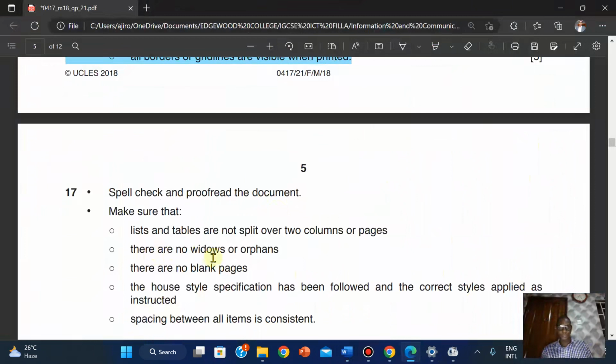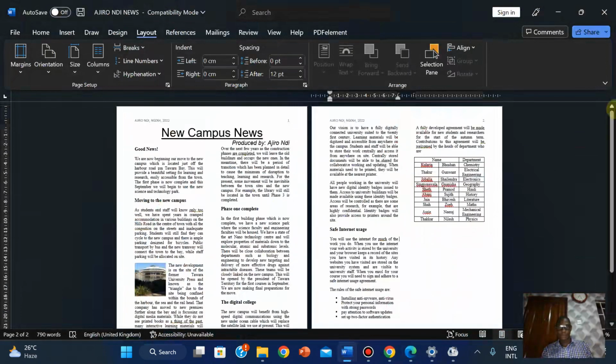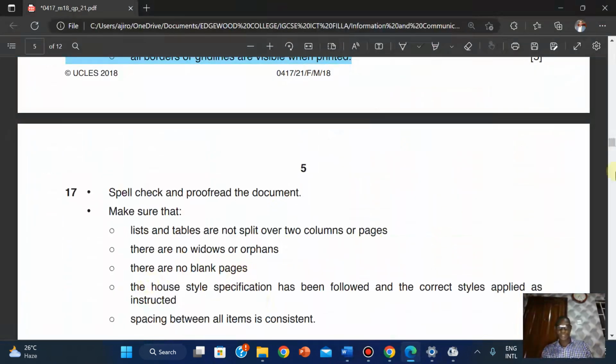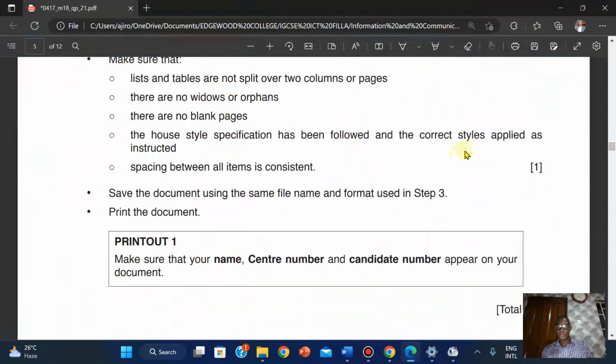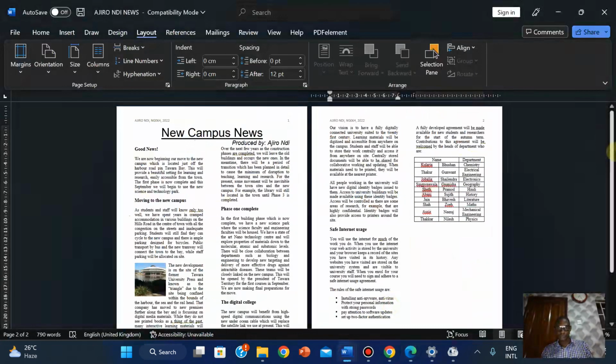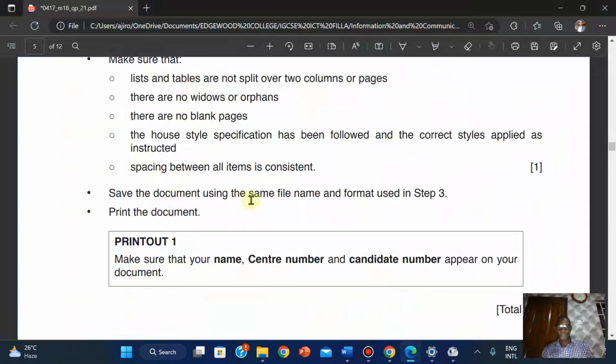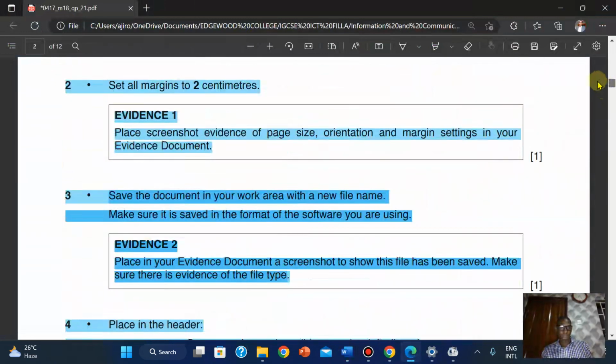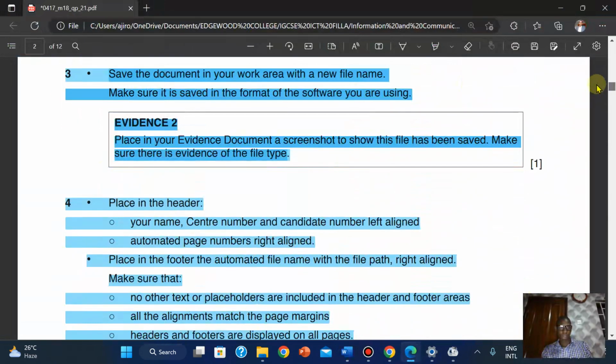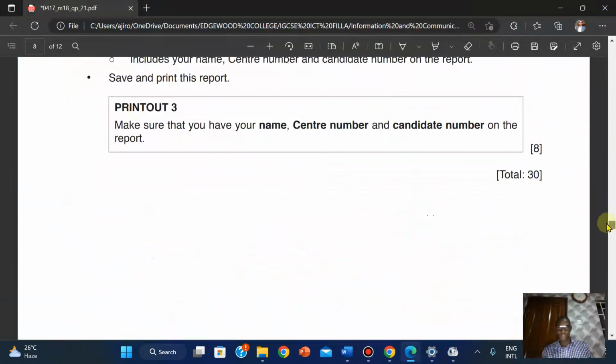There are no widows or orphans. Yep, no extra widows. It's fine. There are no blank pages. The house styles have been followed and course styles applied as instructed. Spacing between all items is consistent. Yes, they are. Save the document using the same file name and format used in step 3. Okay, done.